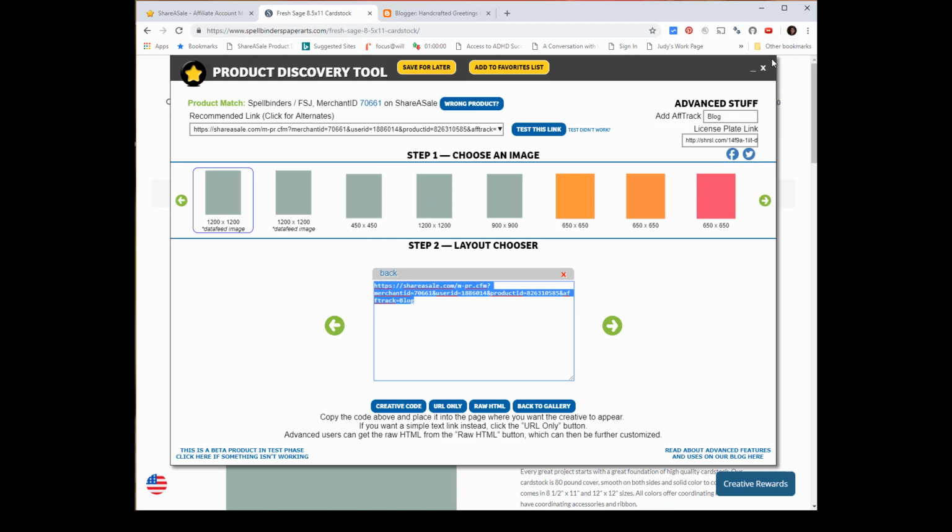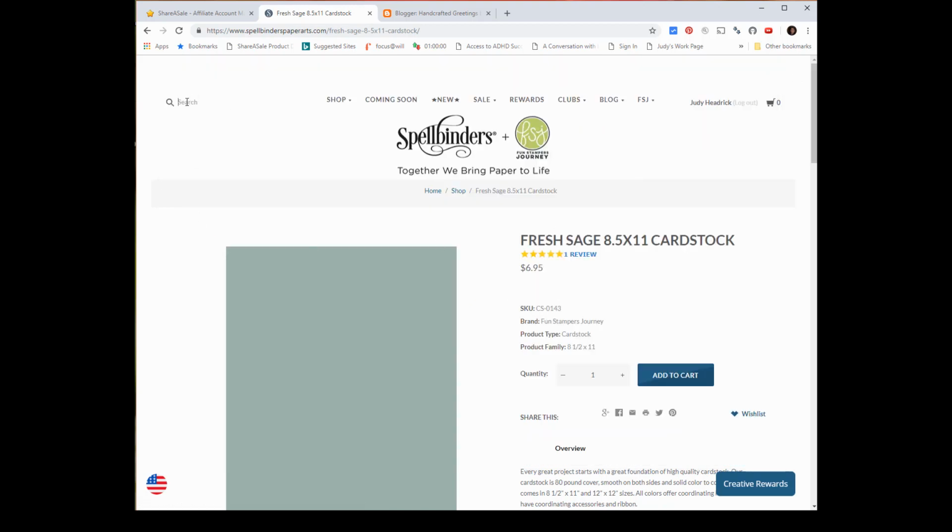And now I can go on to the next link, and it's pretty much just the same thing. I'll close this window, go search for the product, hit the ShareASale again, and that's all there is to it. I think there's a few less clicks there, and you're only copying a link once instead of twice.